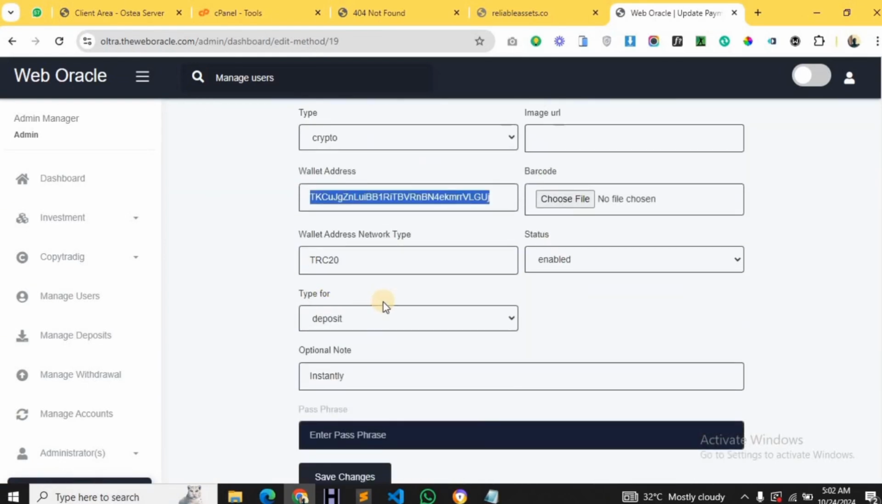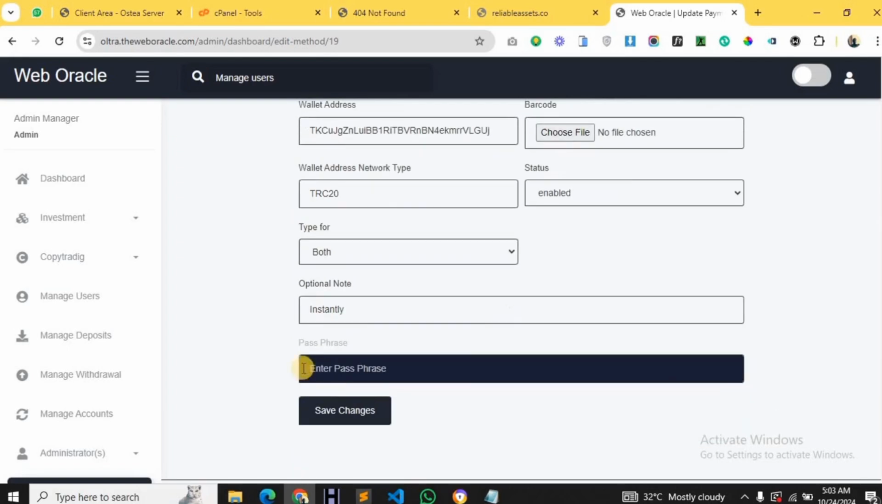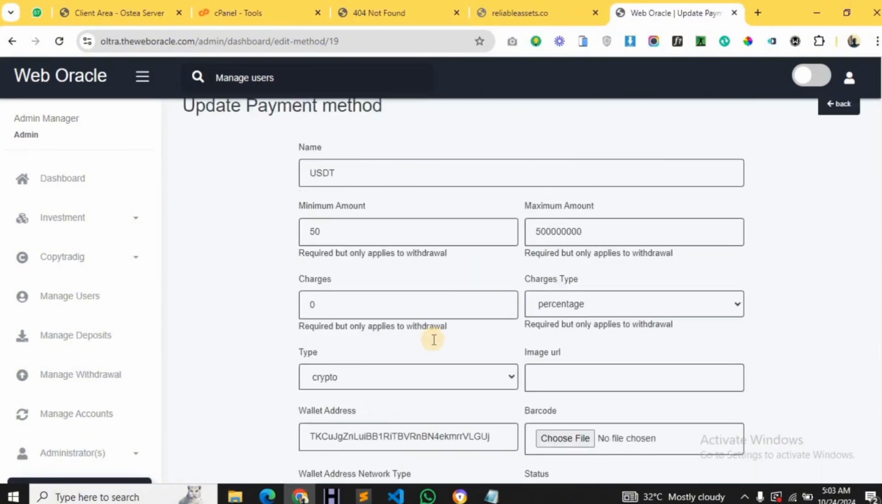Then the wallet address, that is where to paste that. And then the deposit and the type for the payment method. You want it to be just for deposit, just for withdrawal, or for the two. Of course, it should be for the two. And then you put your passphrase. How to get that passphrase will be given to you before the end of the video. So you put that and then you click on save changes.